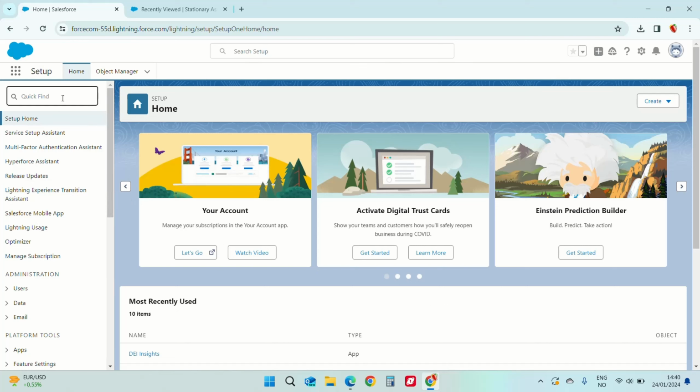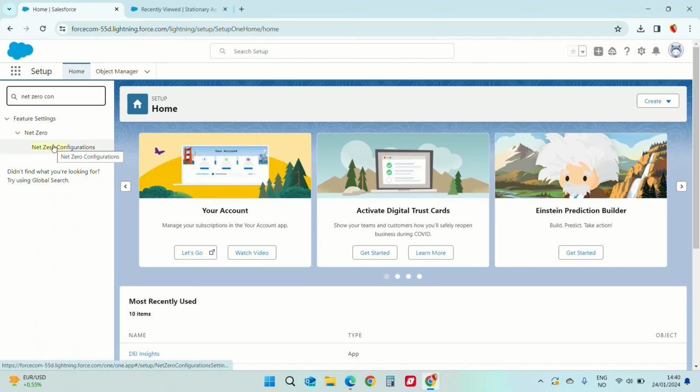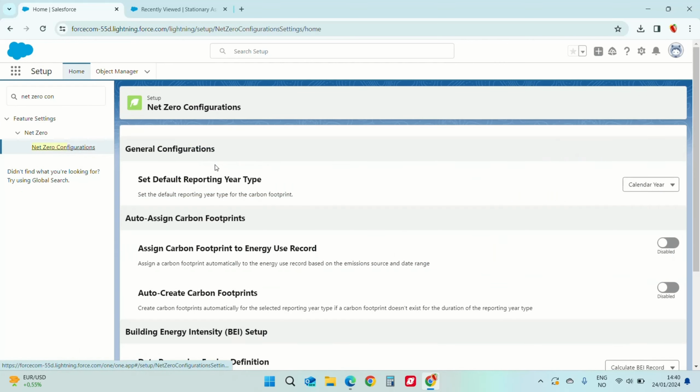From Setup, enter Net Zero and click on Net Zero Configurations. Now by default all the settings are off. You will turn them on as per the requirement.